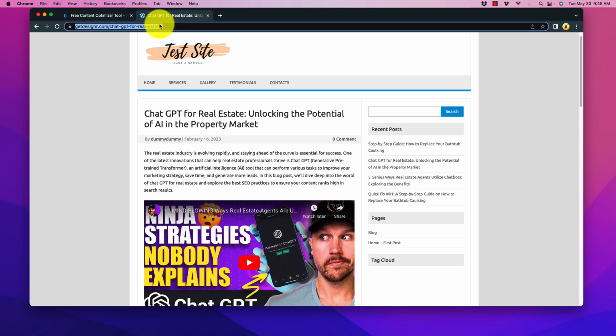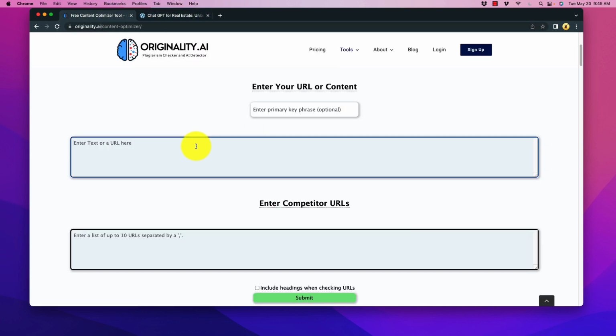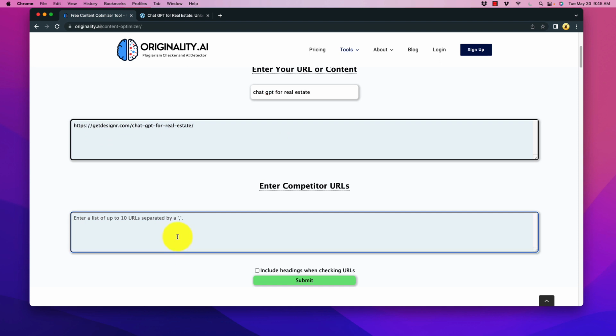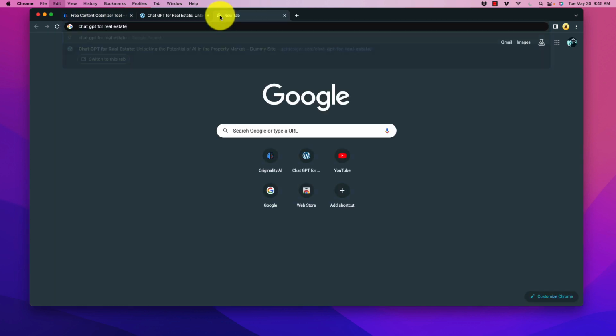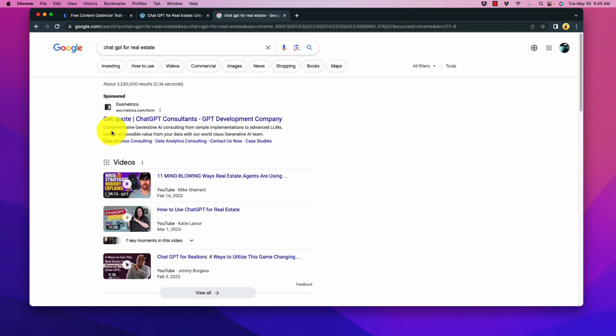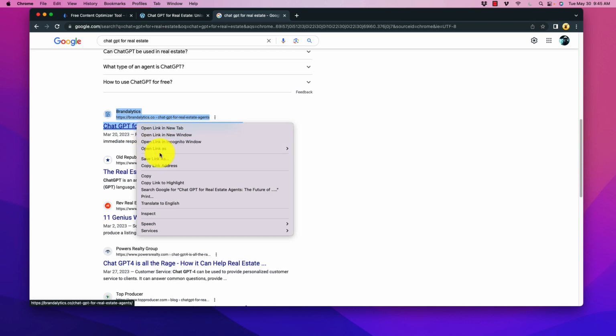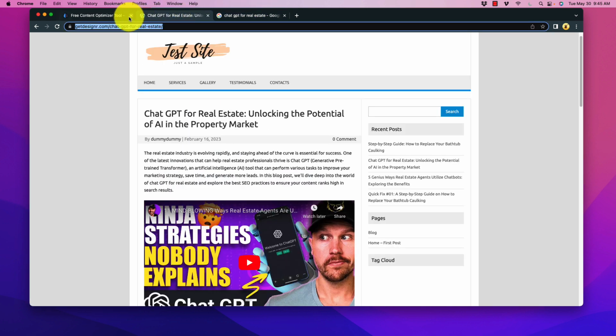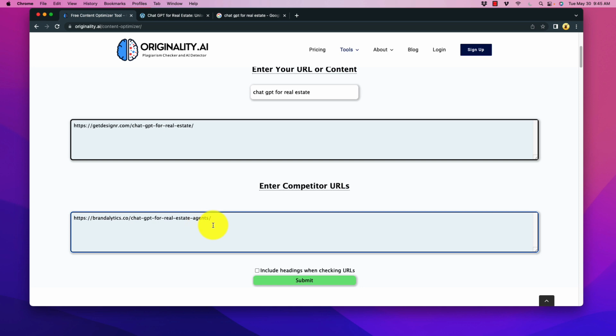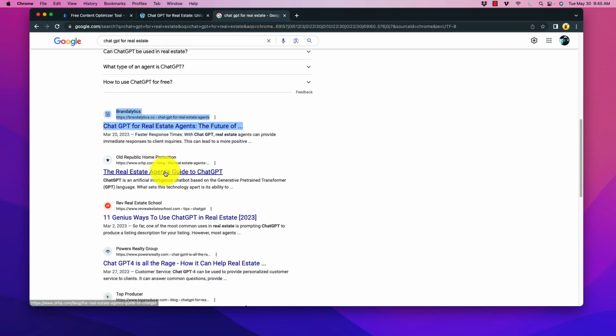I'm just going to include a sample here, and I'm going to put in the URL here. And the keyword is going to be what we're trying to rank for, which is ChatGPT for real estate. And what we can do is enter in some competitor URLs. So what we'll do is we'll just grab onto this. We will enter this into Google, and we can go down here and grab a couple of competitors. Let's just say we're going to grab the first couple. We'll grab that link, and we'll stick that in here. And then we'll put one more in there just for good measure.